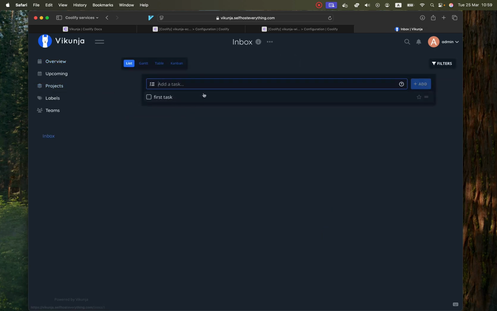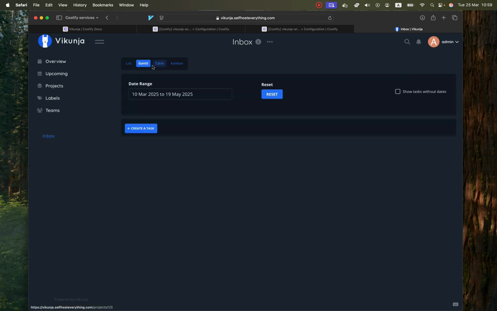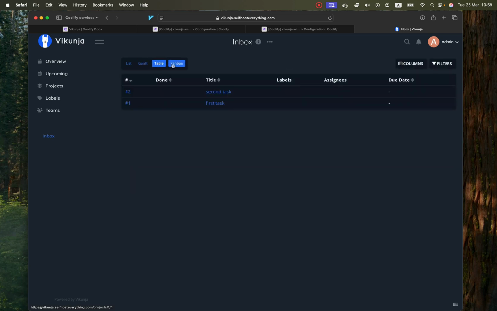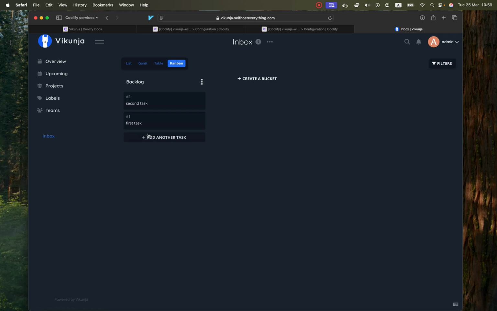So if you go into inbox, then you can view your task, and you can add other ones here as well. And here I'm using the list view, but you can use also a Gantt chart if you have date set, and a table view, as well as a Kanban view.